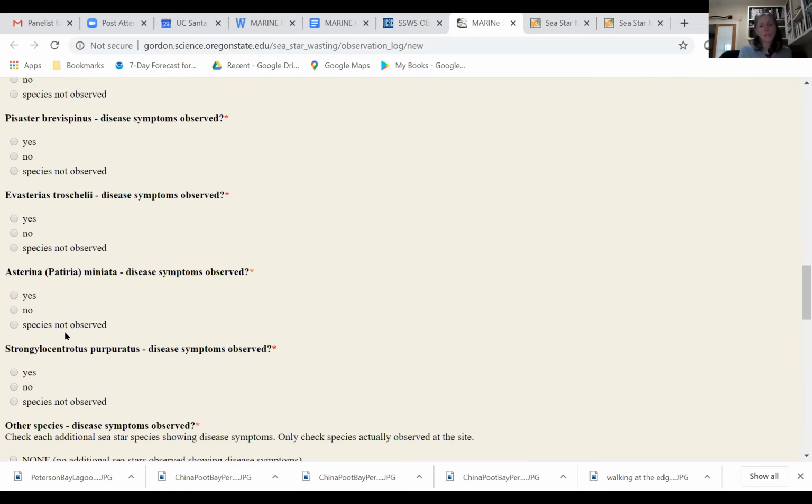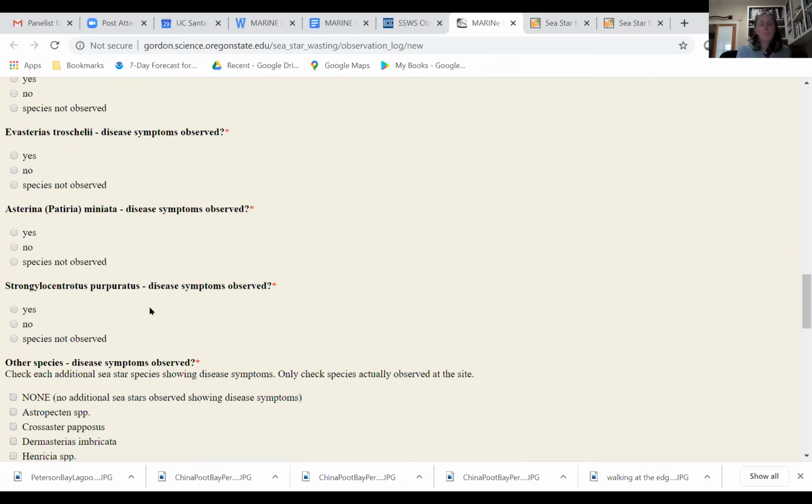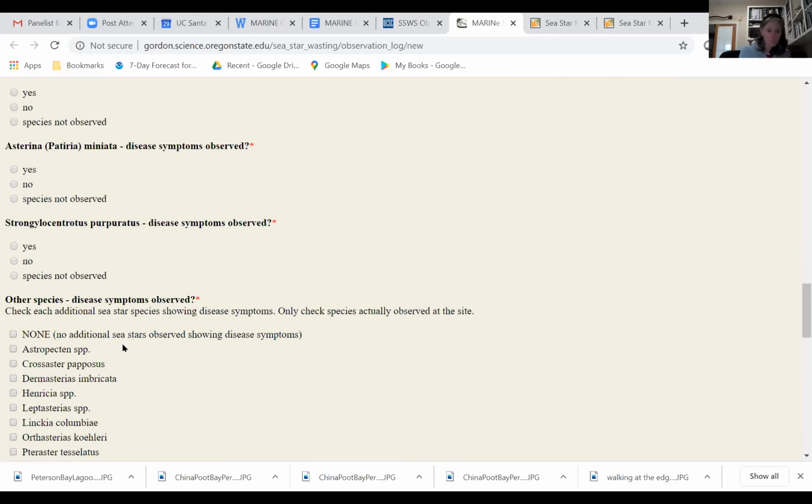These are the species that are the most commonly seen and most easily identified along the West Coast. We're also looking for observations of the purple urchin, because that is a species that we've actually seen disappear due to a disease in Southern California. And we don't think that that's the same thing as what's affecting the sea stars, but it's another species that's of interest.